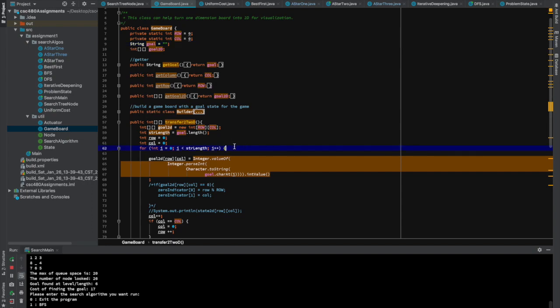In game board, it basically just includes the goal state in one array version and a 2D version, and that's it.